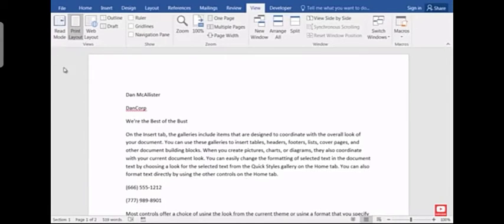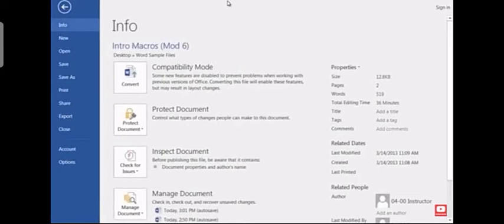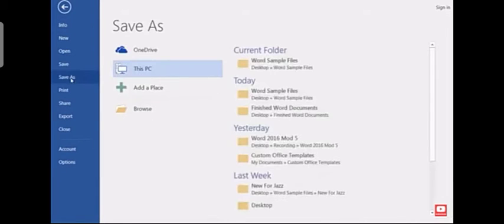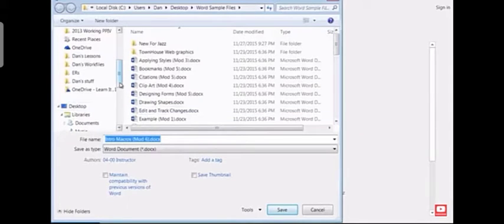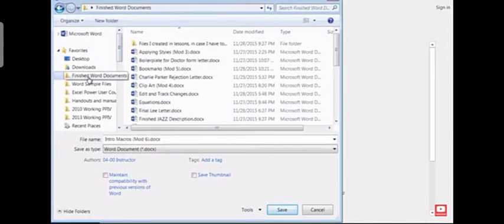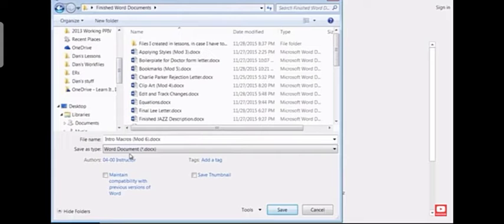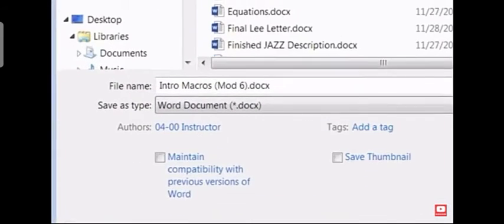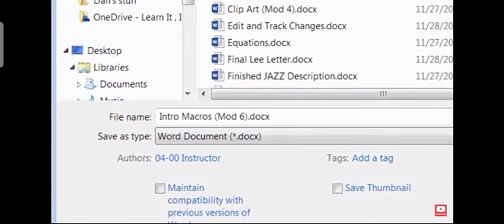and I want to talk about how I save a document as macro-enabled. So I'm going to go up and choose File and Save As, because I don't want to put it in the place of my practice file. So I'm going to choose Save As. I'm going to browse for where to put it. I want to put it in my Finished Lessons folder. And then right now down here, you can see it's ready to save this thing as Word document.